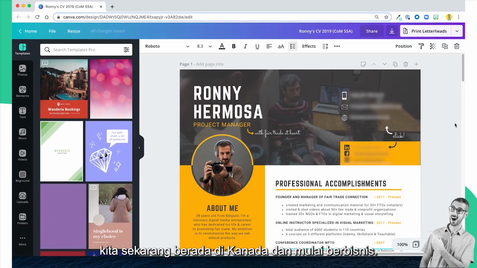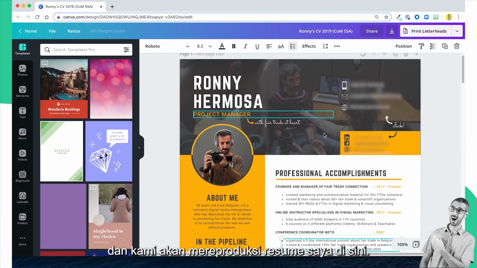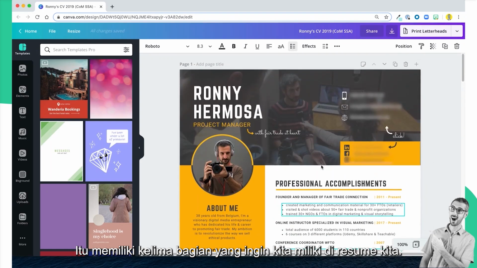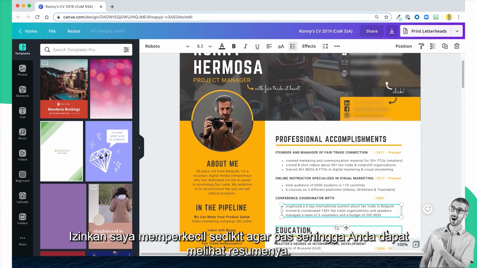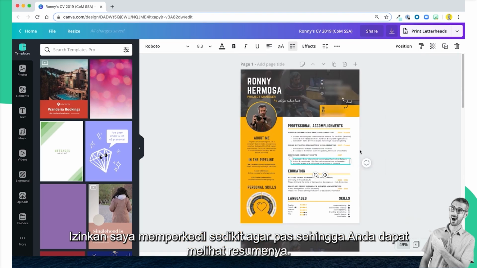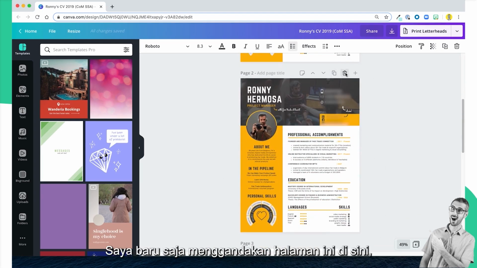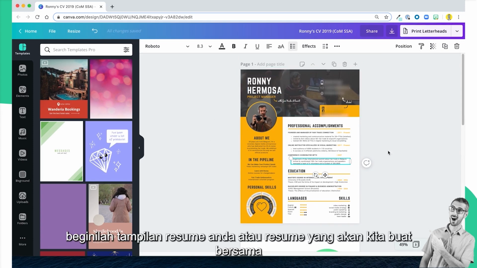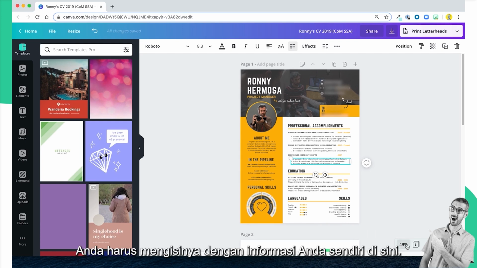All right, guys, we are now in Canva and let's get down to business. Let's create your resume. And we are going to reproduce my resume here that has all 5 sections that we want to have in our resume. Let me zoom out a little bit to fit, so you can see the resume. It's only 1 page. I just duplicated this page here and I will come back to this later. But for now, this is how the resume that we will create together will look. Of course, you have to fill it with your own information.